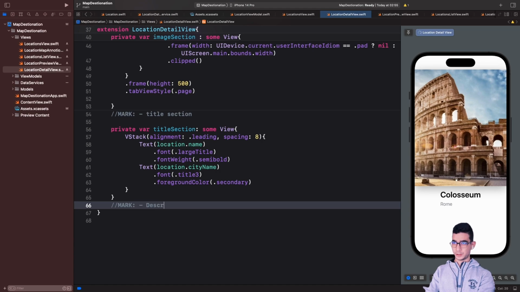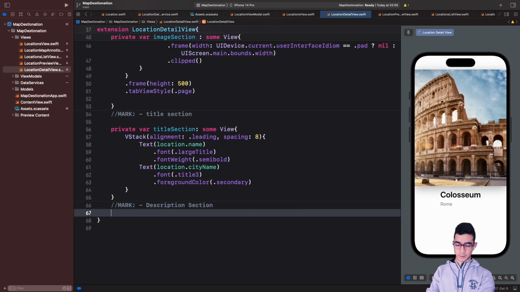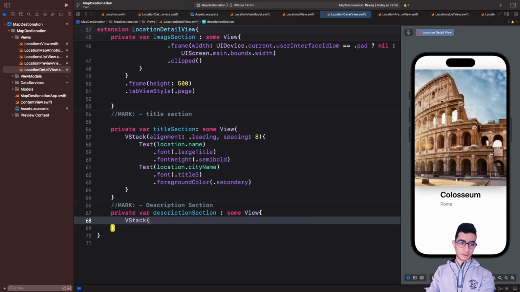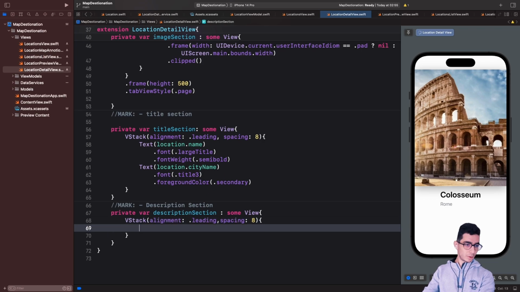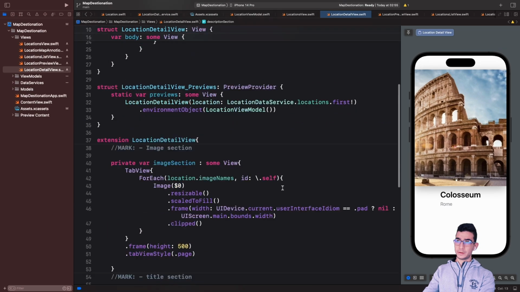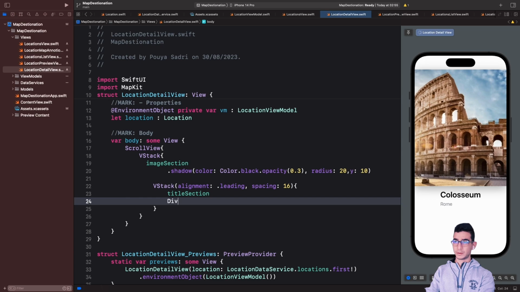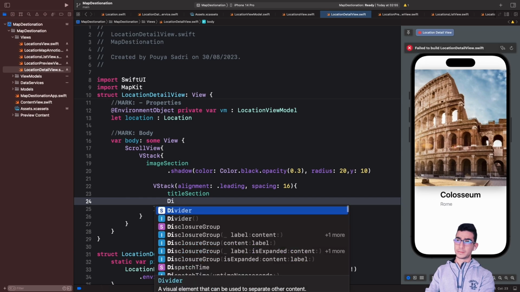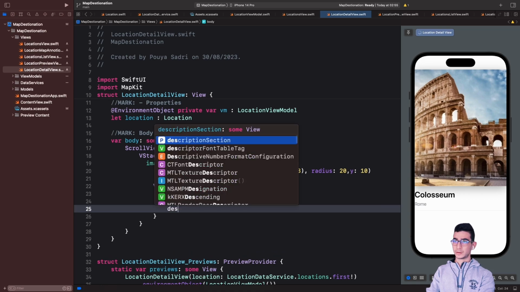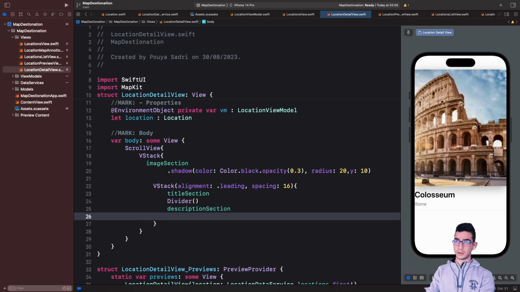After that we have mark, and description section here, and we have another private variable for this description section, and it is some view for us. So we have this VStack here, and the alignment would be the leading, and the spacing would be 8. So let me just add this to our main view. So we have a divider here. After the title section, we have a divider. And we have the description section here, and a divider here.